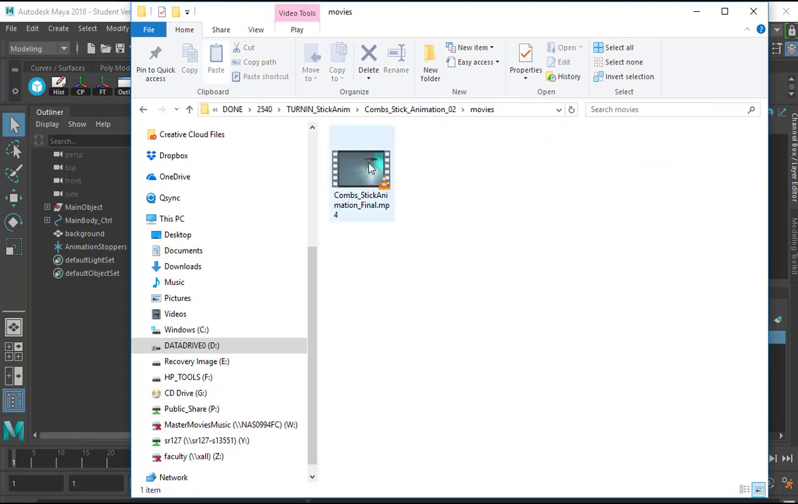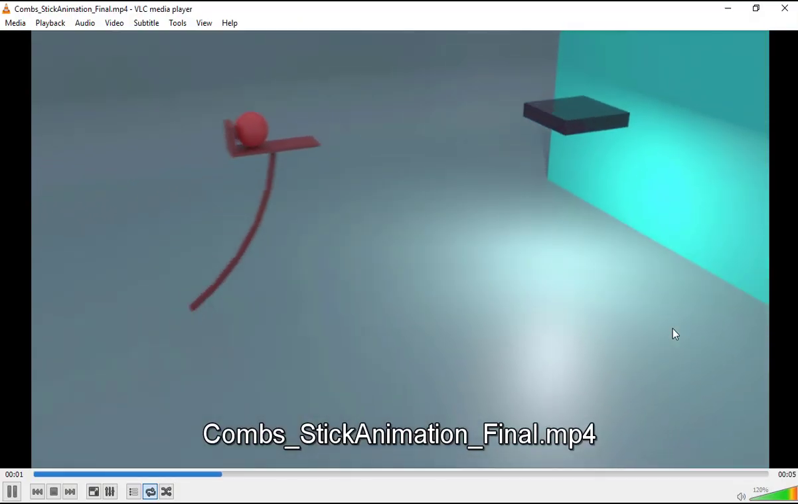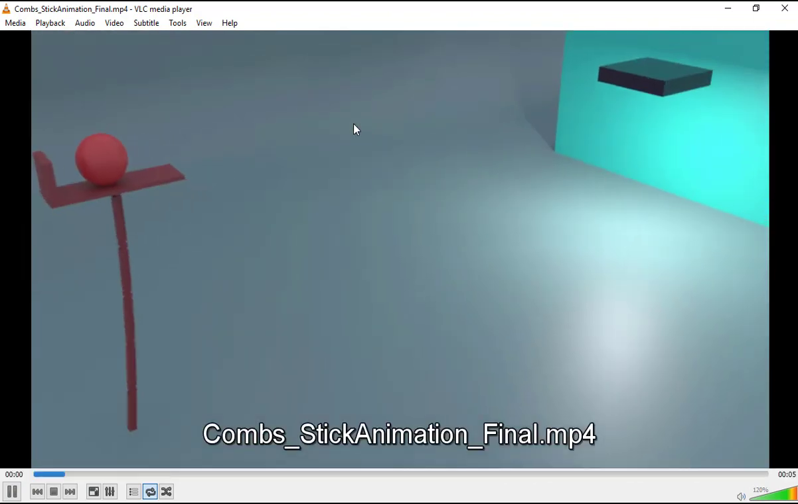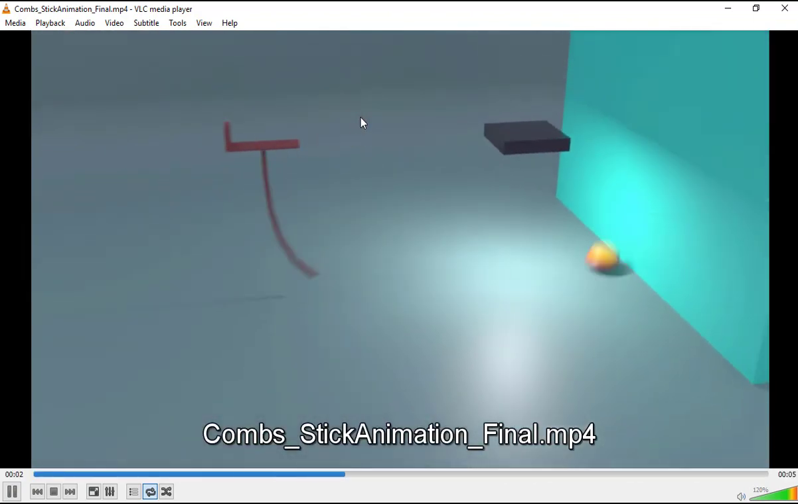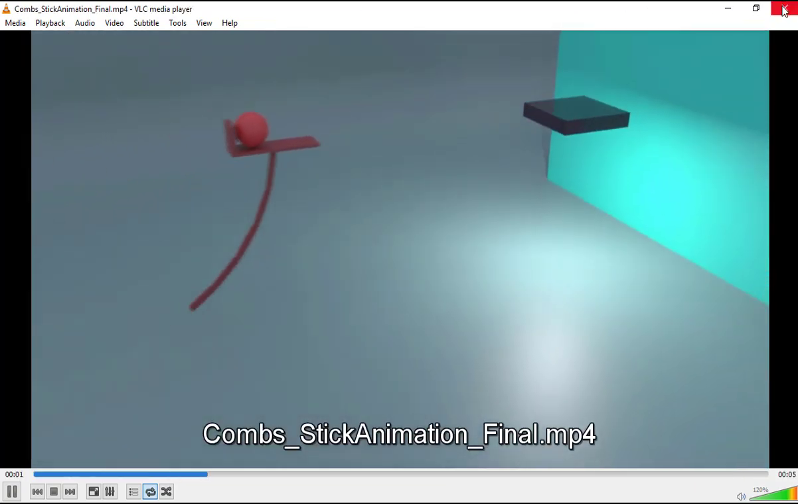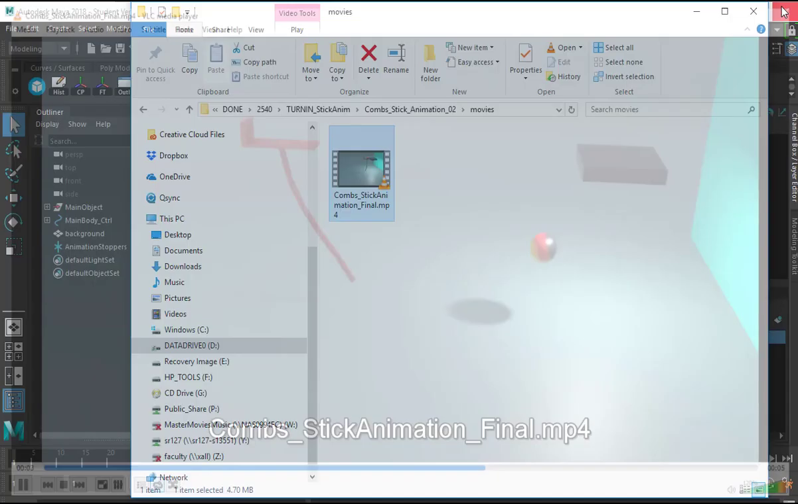So here's one of the other students' stick animations. You see he added a platform, he added this ball, and he has it slam into it, and then it does the same thing. It comes to rest. Bouncing ball action.